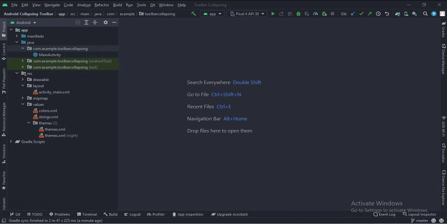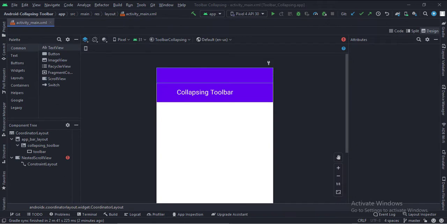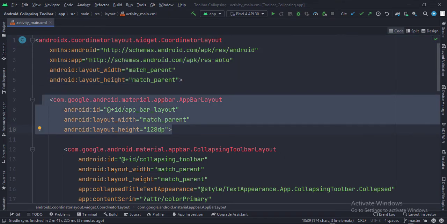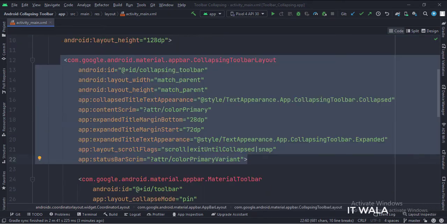Let's see the UI. In the activity_main.xml file, we have this toolbar. Let's see the code. The coordinator layout is the root layout. This is the app bar layout. This is the collapsing toolbar layout. The scroll flags attribute is set to scroll, enter always, snap modes.